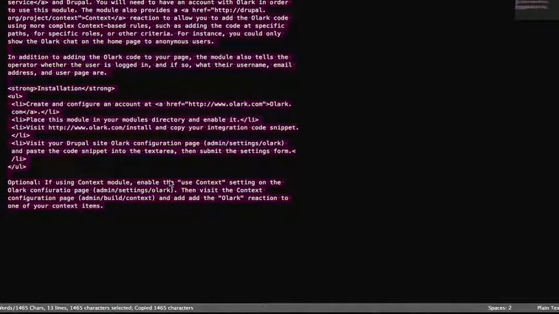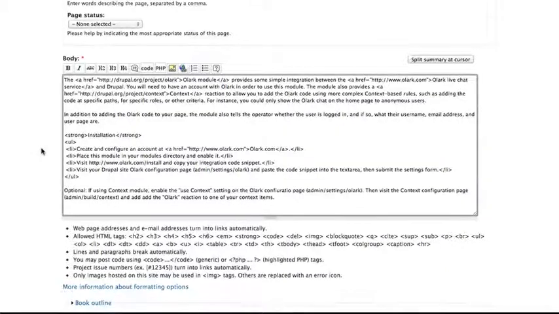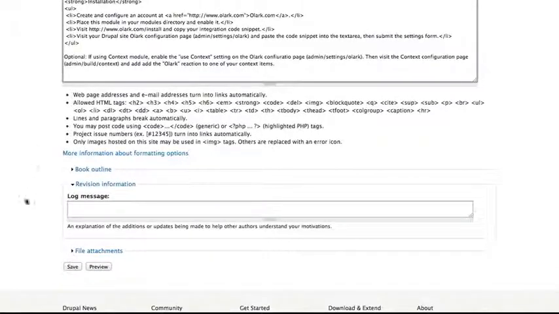So I have this text that I've written up for the OLARC module. So I'm going to go ahead and copy and paste that in. And again, you can see I can use various HTML tags. I already typed those in, but we do have the toolbar at the top to help with that. And that's it. Now it's going to make a revision.